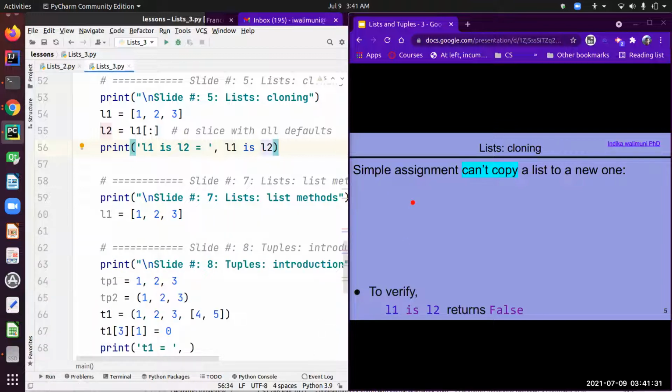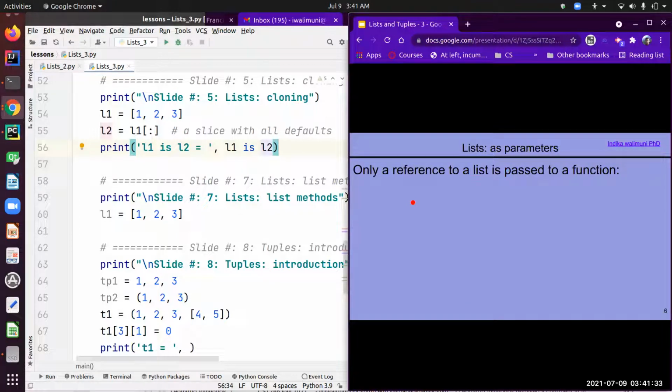Let's continue. So let's talk about how we pass a list as a parameter, okay? When Python passes pretty much any variable, it basically passes a reference to a function. When we pass it to a function, it actually passes a reference of that variable to the function.